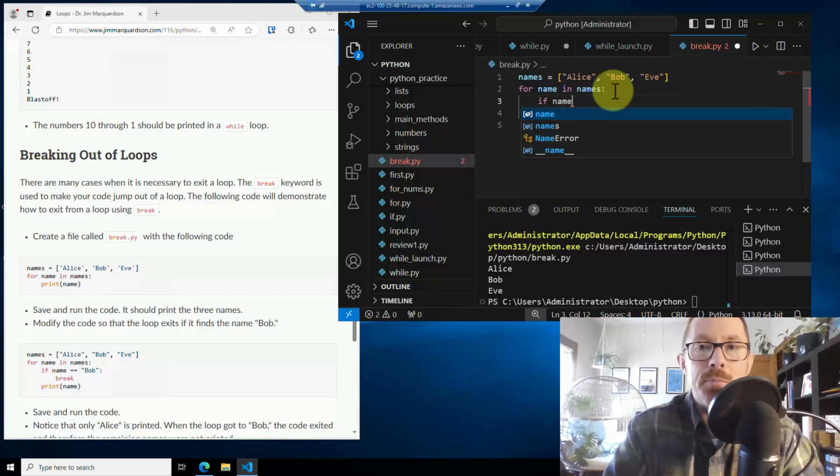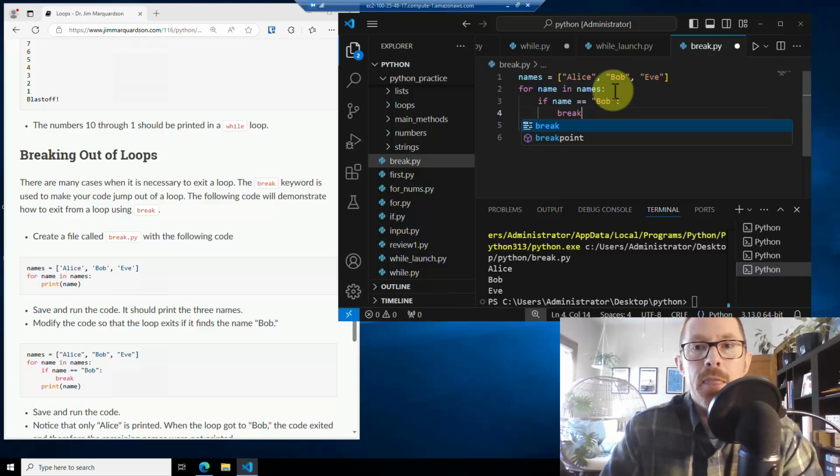If name equals, because we're doing a comparison here, so we're doing an if statement, so we need this to be true or false. If name equals Bob, well then what do we want to do? Make sure we put that colon in there. We want to break. What this is going to do is just jump out of that loop.